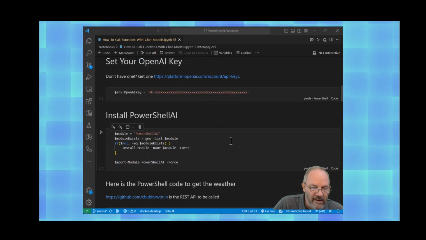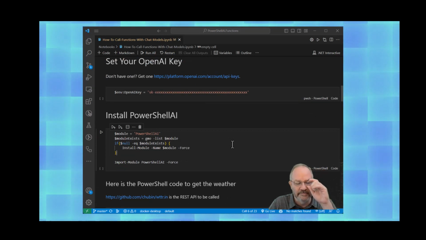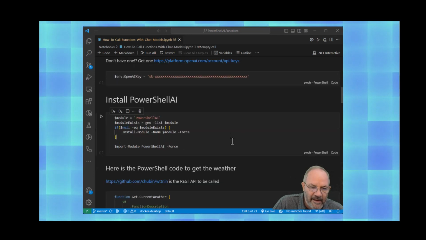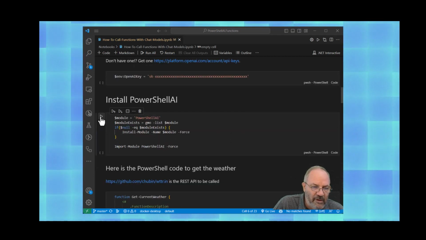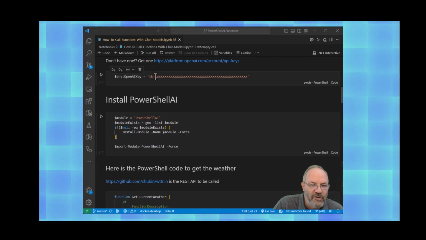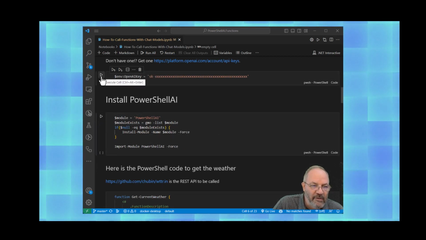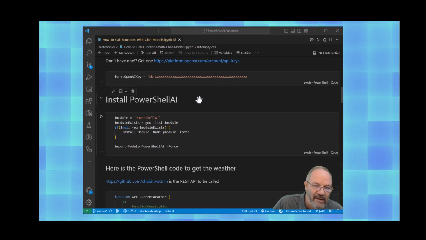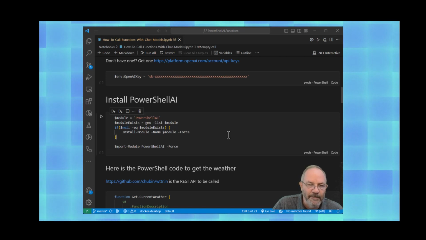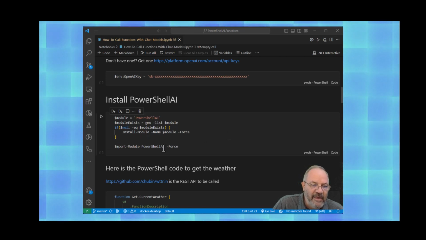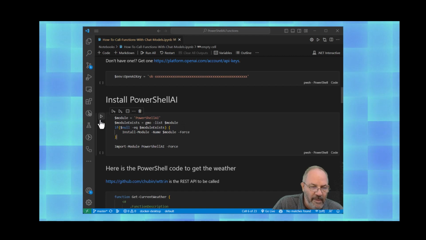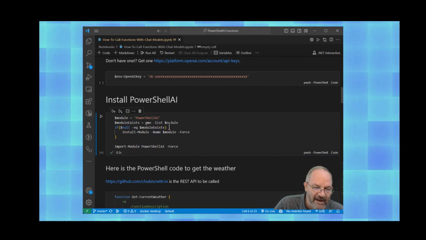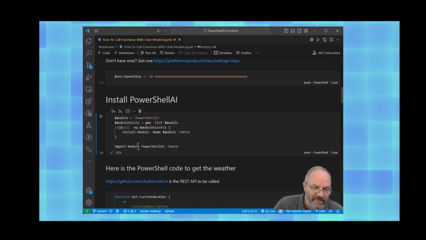Lastly, you need to get PowerShellAI. Once you get the key and drop your key in here, you can execute the cell, and it will set your OpenAI key in the notebook environment. I already have mine set. Then you can come up here and click run. It'll check to see if the module exists. If it does not, it'll install it. Obviously on my system it's installed.